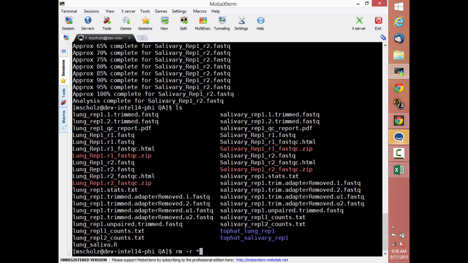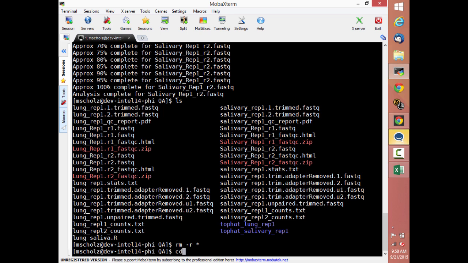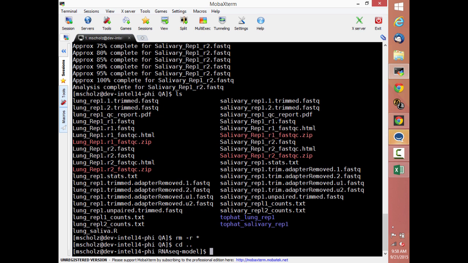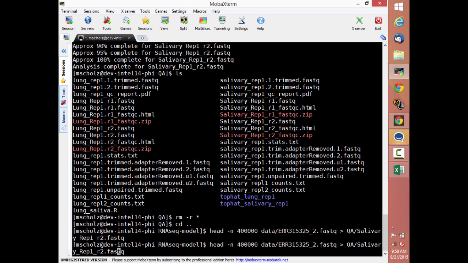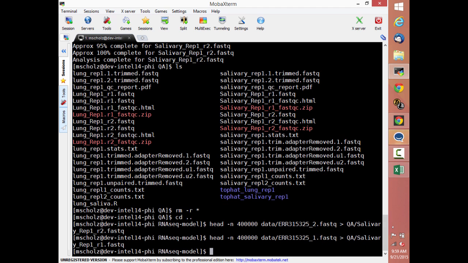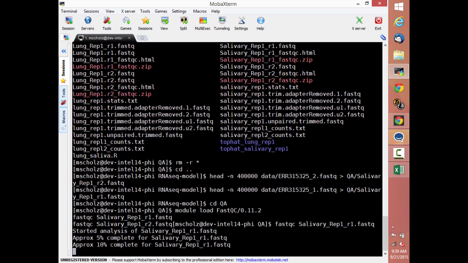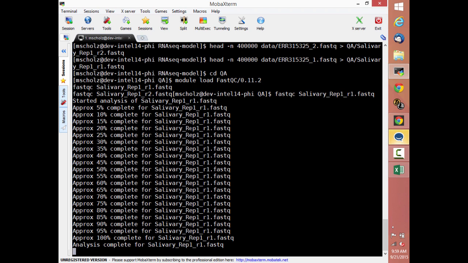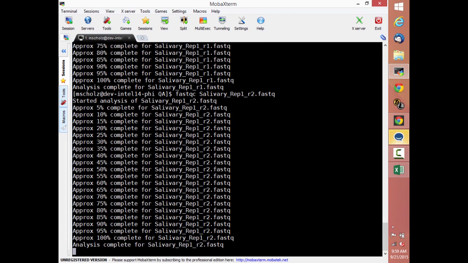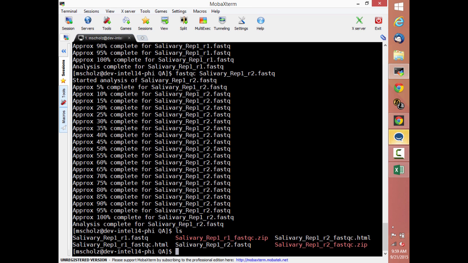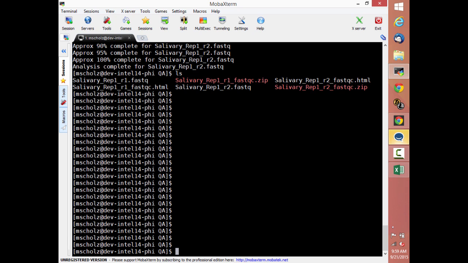Don't do this. Okay. Now that I've cleaned out the directory and started over from scratch, this should be the same as what you all should see, and I'll move it up to the top of the screen so that you can see.